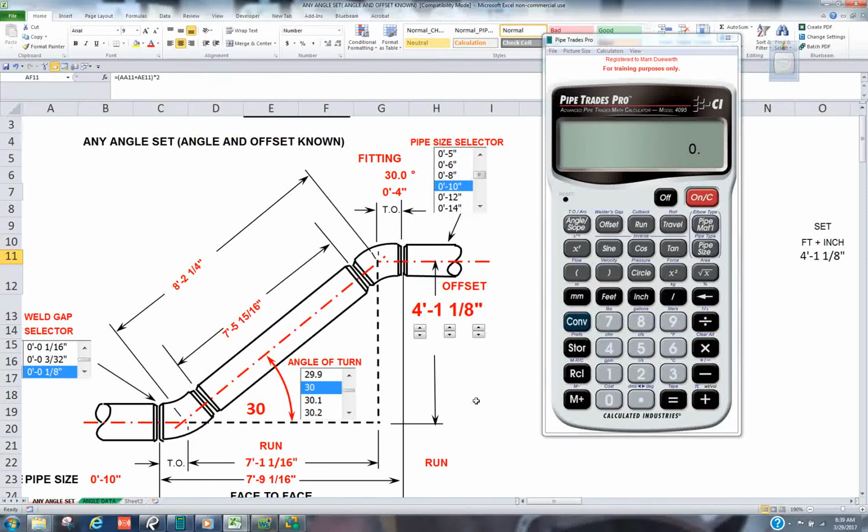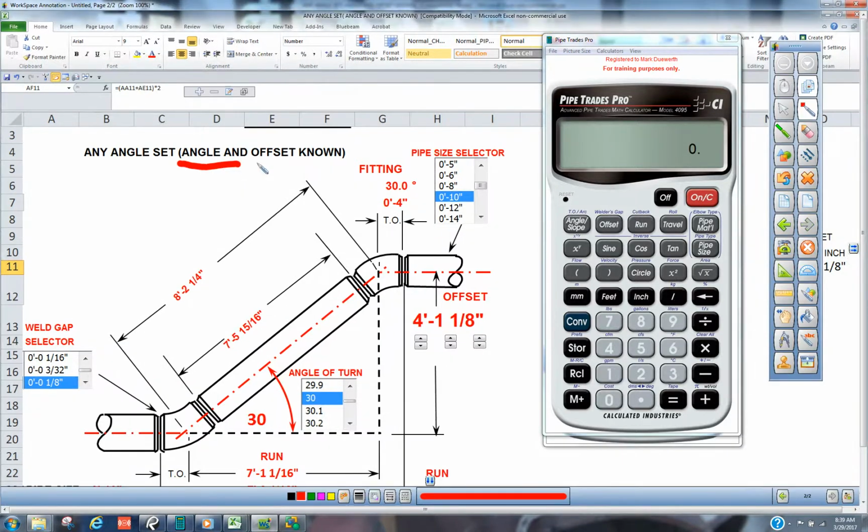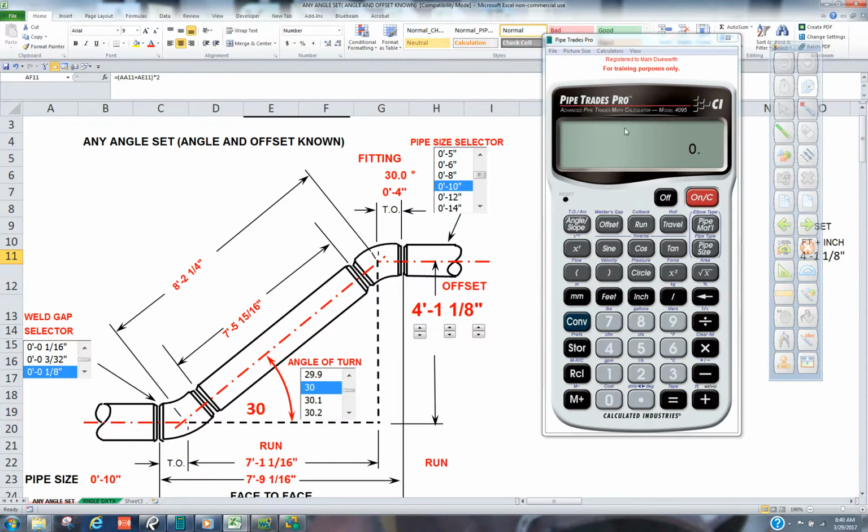How you doing today? Today we're going to make a set, and all we know is the angle and the offset. We know the angle's 30, and we know the offset happens to be 4'1⅛". Okay, and we have 10-inch pipe.